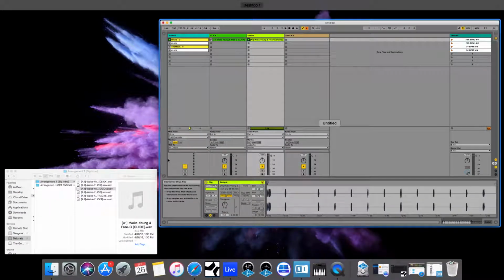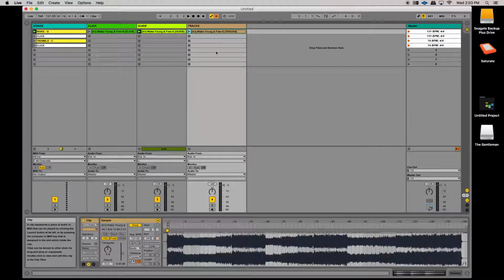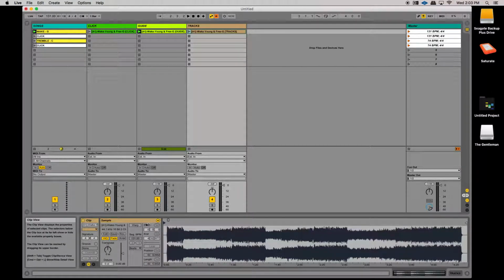So let's go ahead and back into it and pull the tracks in. Whoop, and there's the tracks. And I'm going to do the same thing. Go ahead and unwarp it. You can warp them if you want to change the keys and stuff, but that's a little bit advanced, so we'll get into that later.